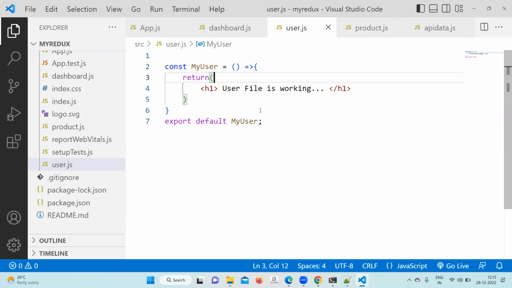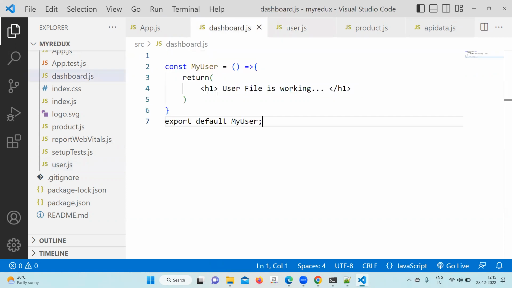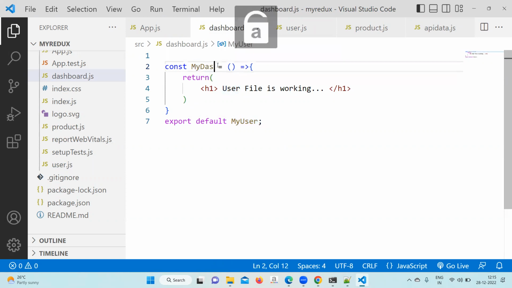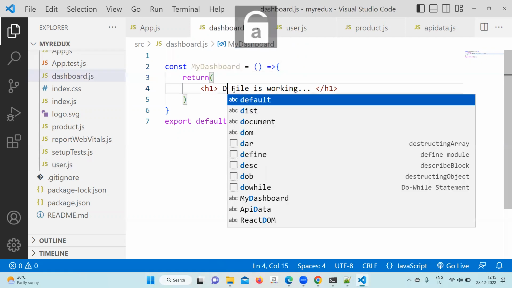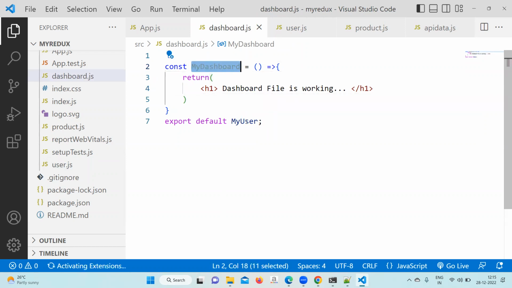Okay, come to the dashboard. There also my dashboard. We can write below, dashboard file is working. My dashboard.